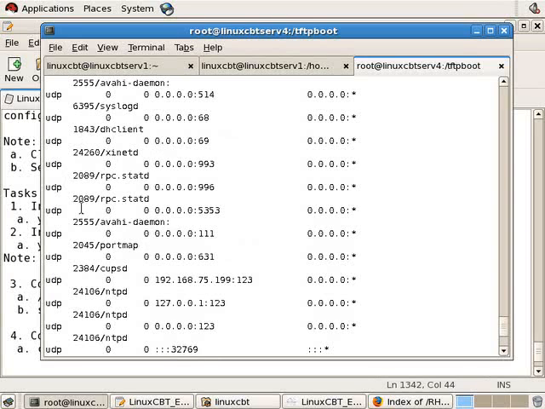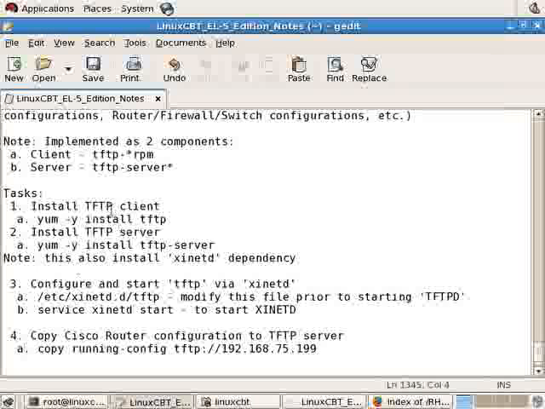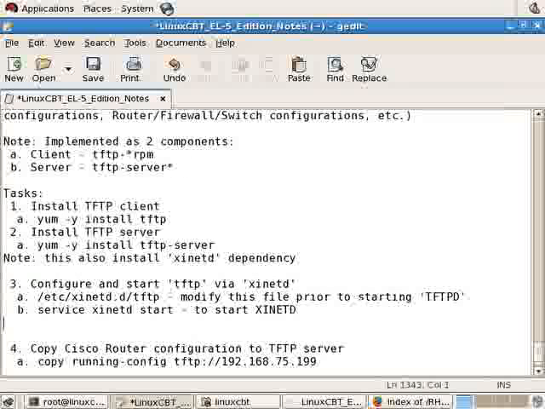We see that the protocol is bound with xinetd to port 69. This is the default port. We should just note that, perhaps we'll list it here. Note, TFTPD listens on UDP 69 by default.